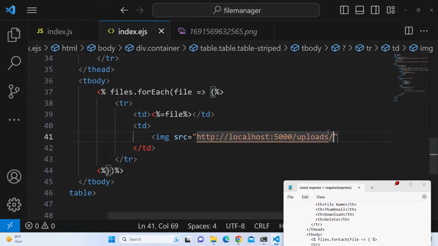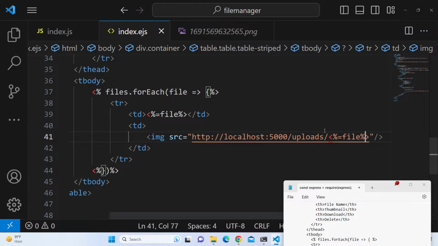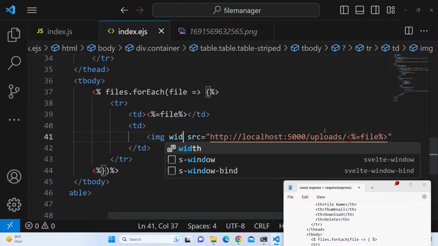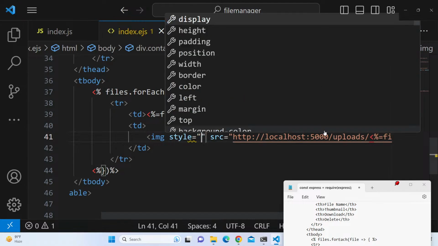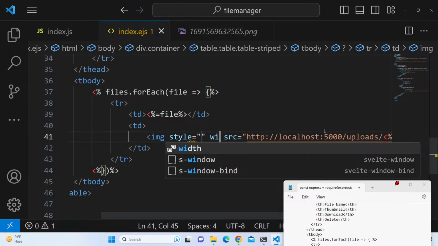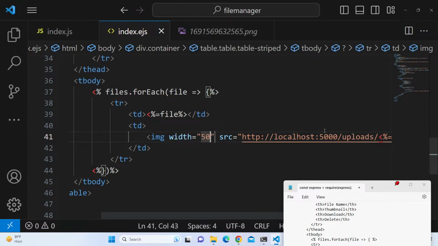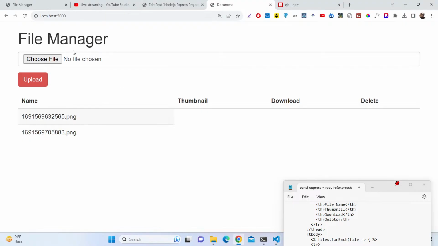We can directly write uploads, and then again we will use the syntax file. That's all. This is the actual path, and basically here we can give a fixed width and height to the image. We can say here 50 pixels, or directly give width 50 pixels and height 50 pixels. If you just refresh, the thumbnail will also get shown right here, guys.